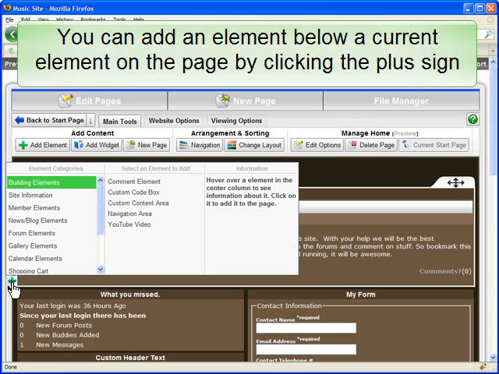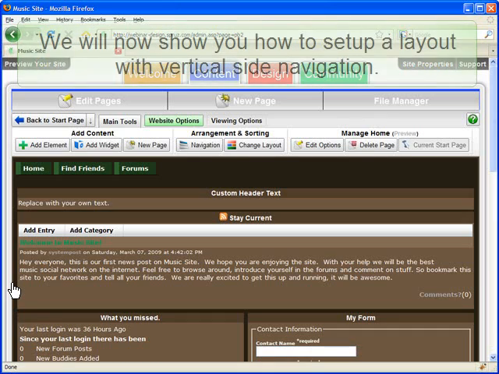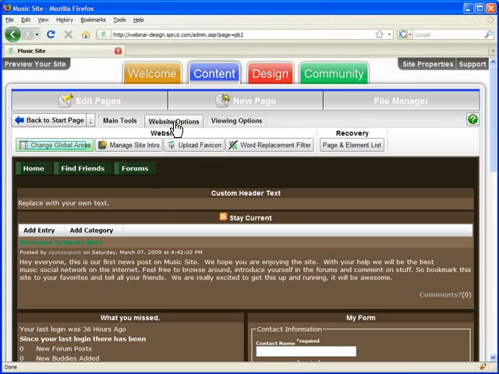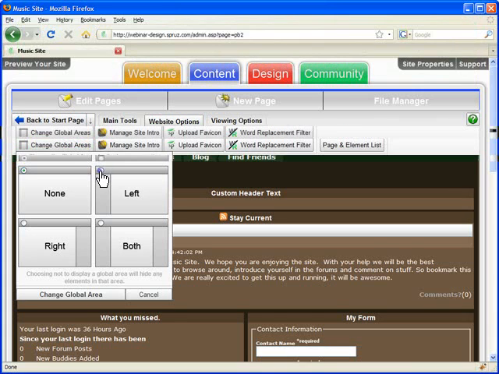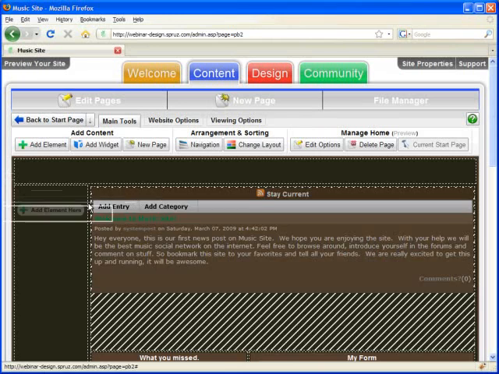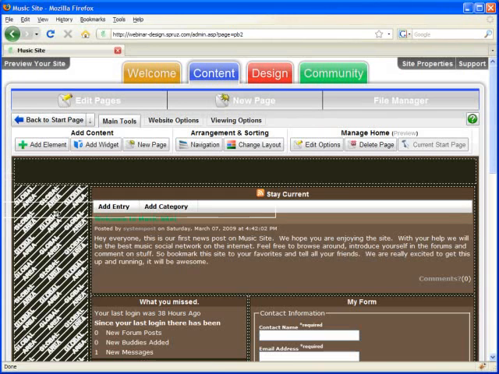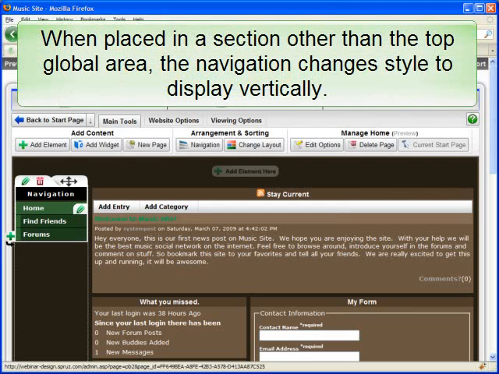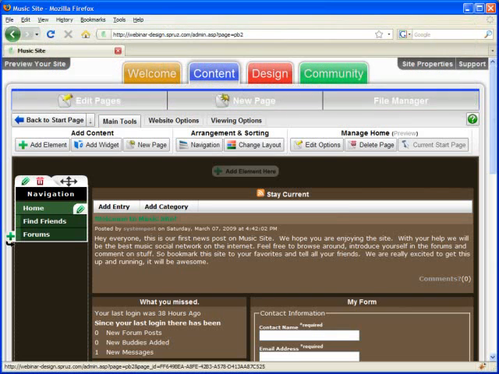You can add an element below a current element on the page by clicking the plus sign button on the bottom left of any element. We will now show you how to set up a layout with a vertical side navigation. When placed in a section other than the top global area, the navigation changes style to display vertically. This concludes the Working with Content Help video.